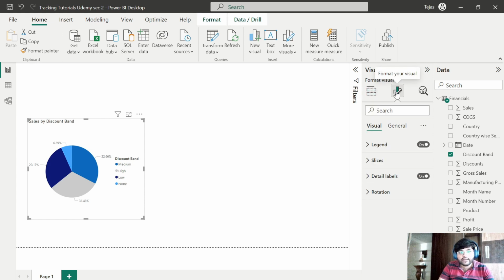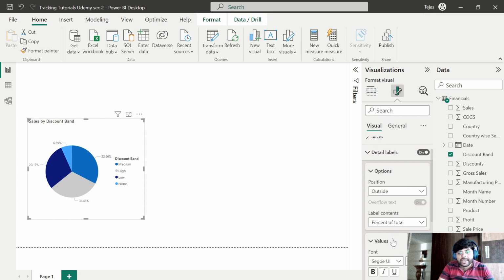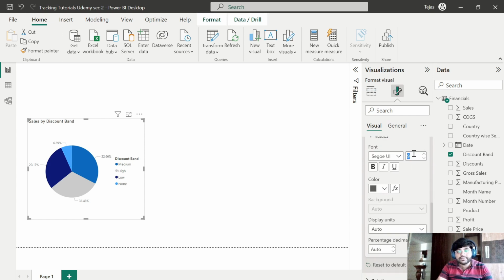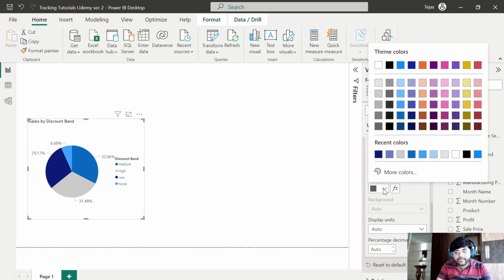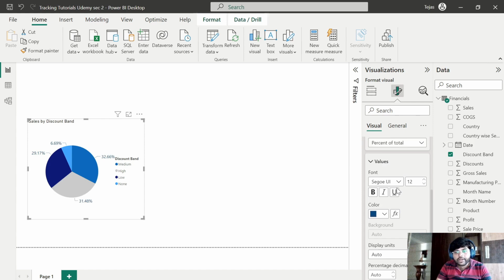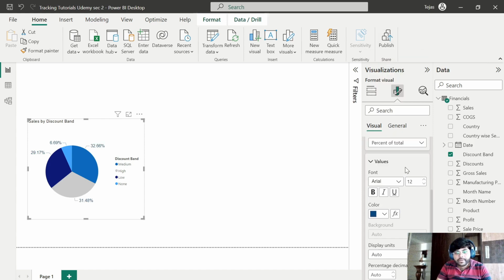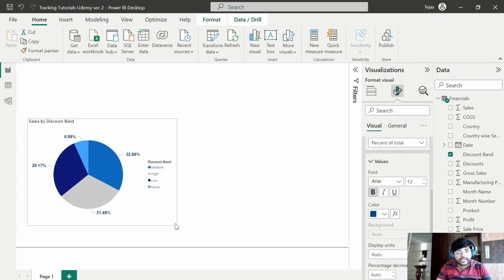Now we'll format the percentage details. We'll go to format. After going to format, let us go to detail labels, expand the values. Over here, let us make the size 12 and the color dark blue. The font family, let us keep it Arial. Let us make it bold. And always make sure that your legend is aligned as top center.